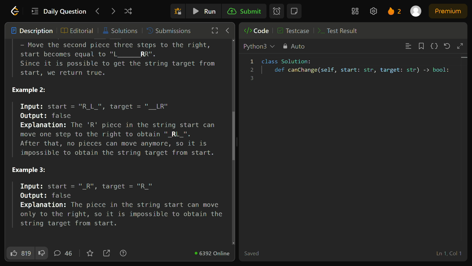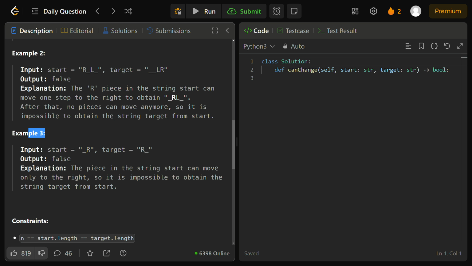And finally, in example 3, we have our input string start to be the following and target to be this, and in this case, we still have to output false. Theoretically, we're not being blocked by anything here. R still has an underscore to the left of it, but the keyword is it's to the left. We can only move to the right, and so regardless of where R is right now, we can never move R to a lower index, or we can never move R to the left. Whatever it is, we can only go right. In this case, we can't go right because it would be out of bounds, and we can't go left. We can't make it start, and so regardless of what we do, we can't really do anything.